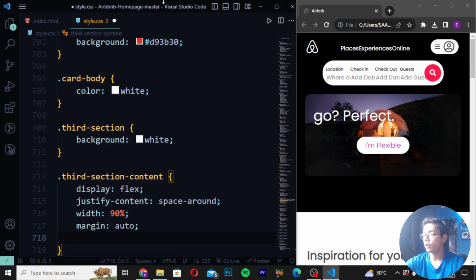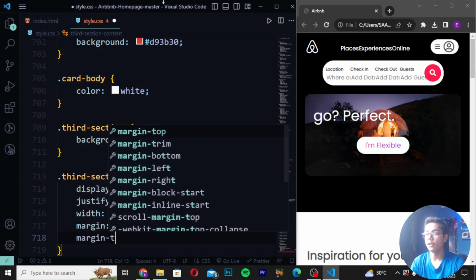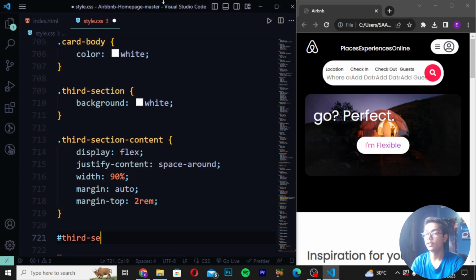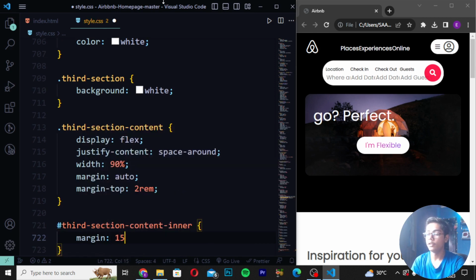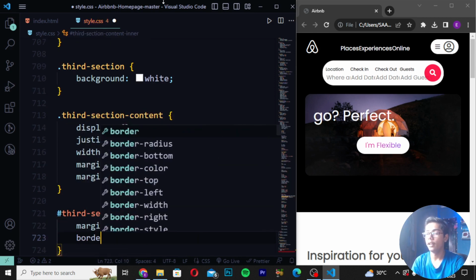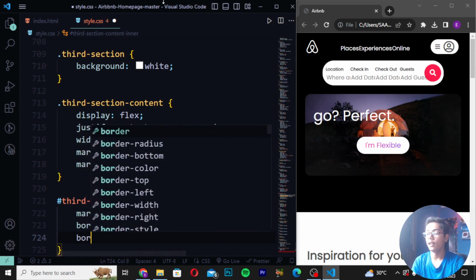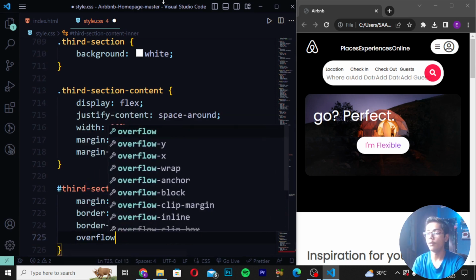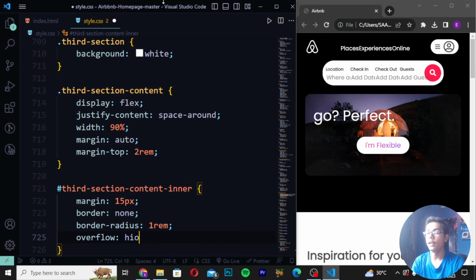Now when you have done all that, I will write its margin top as 2rem. Then I will write #third-section-content, and I will write inner. Then when you have written this, you have to create margin 15 pixel. Then here I will write border as 9. Create border radius as 1rem, and I will also write overflow here. So here I will write this.